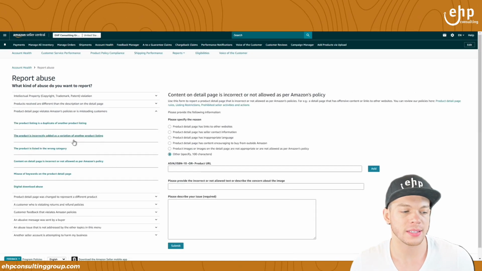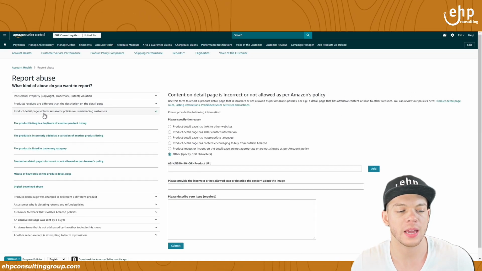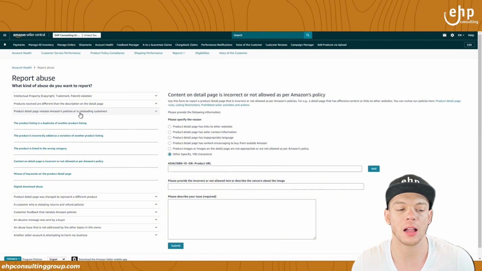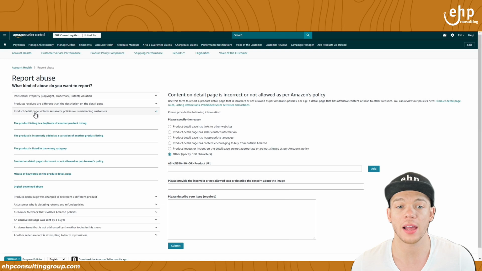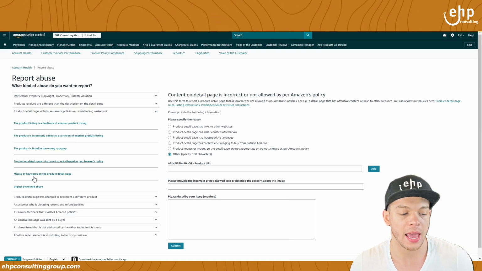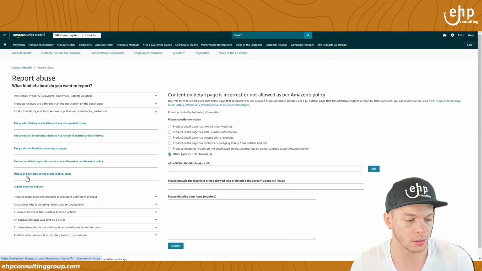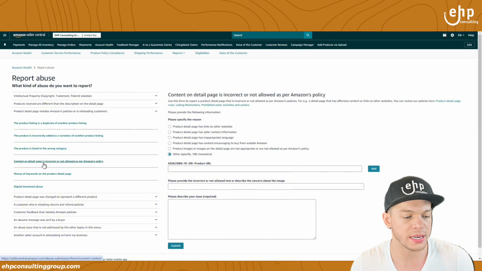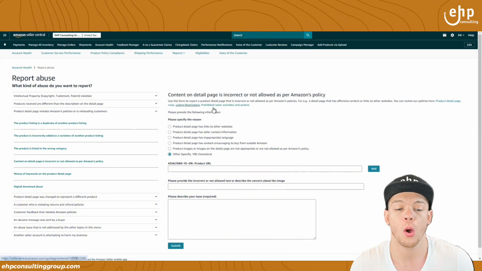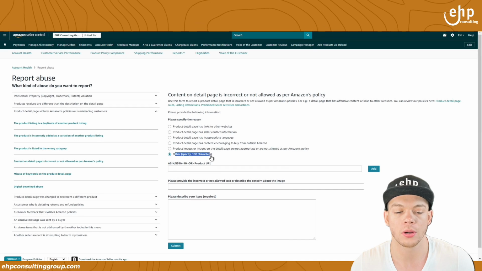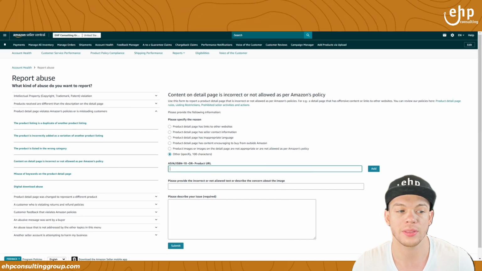Now what we're going to do next is we're going to click Product Detail Page Violates Amazon's Policies or is Misleading Customers. This one definitely violates Amazon's policies, and we're going to click on Content on Detail Page is incorrect or not allowed as per Amazon's policy. Once we're here, we're going to click Other, right? That's the reason, and then we can put the ASIN in here.